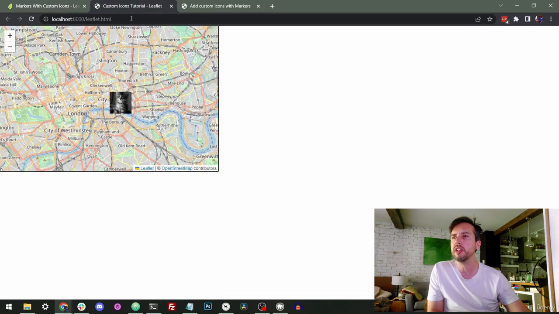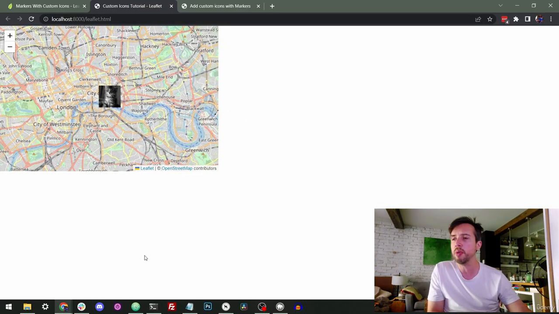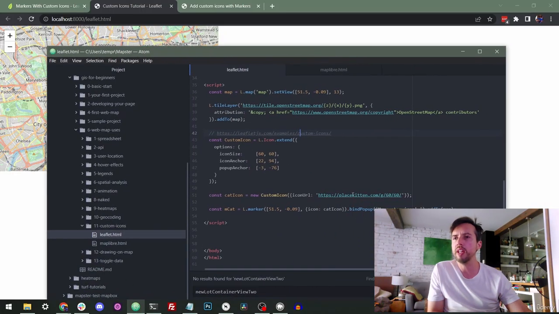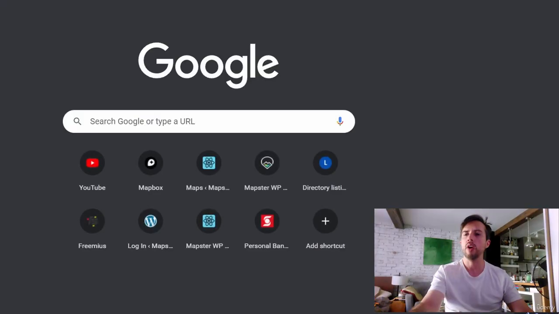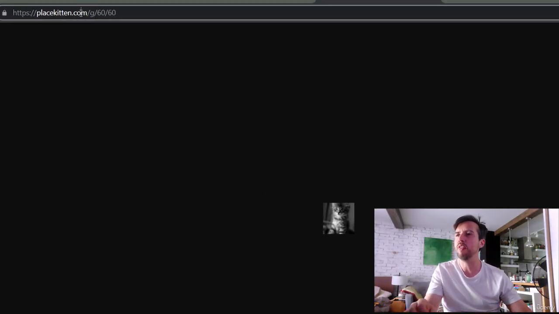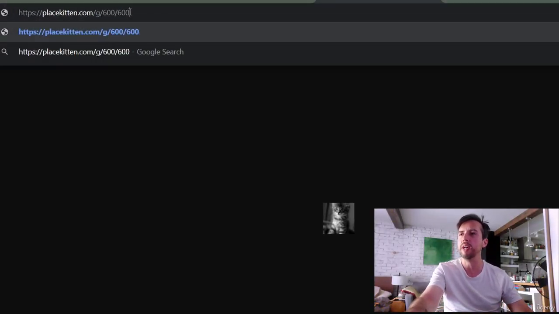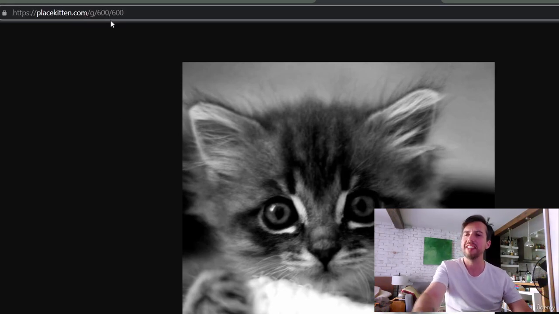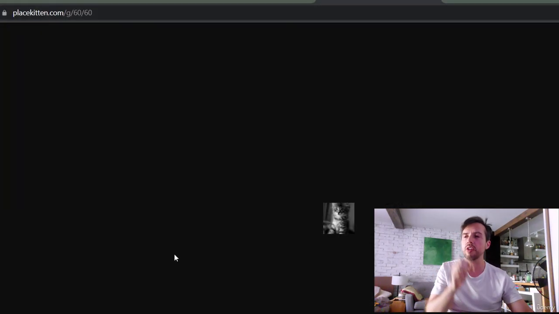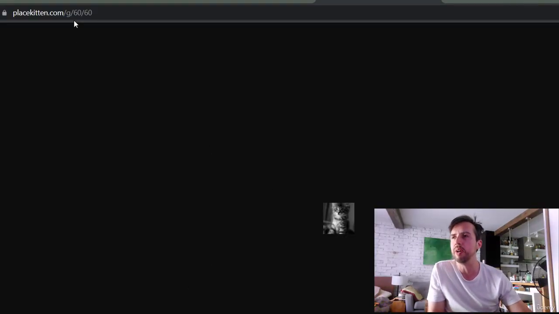So let's go in and see the example. I've just done this little cat image because I think it was being used in some MapLibre example, so let's roll with that. In order to do this, the image itself is at this URL. If I go to this URL, we're going to see this little image. This is just a website called PlaceKitten, where you can make an image. If I wanted to make this 600 pixels by 600 pixels, it would come across as a giant cat. So in this case, it is just 60 by 60. That's the size.